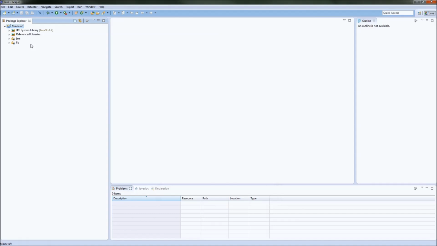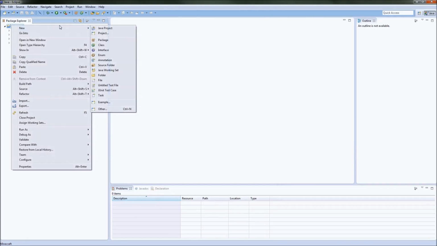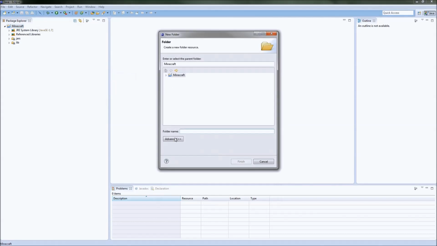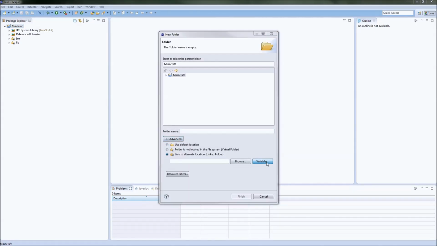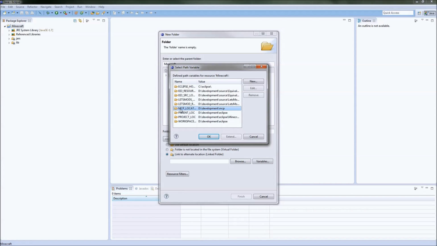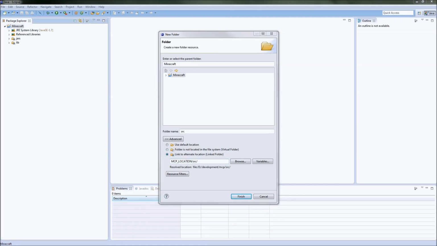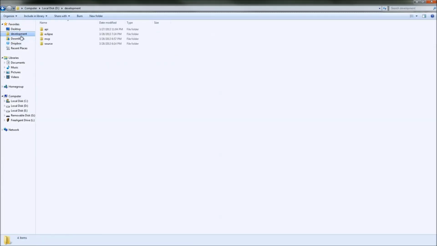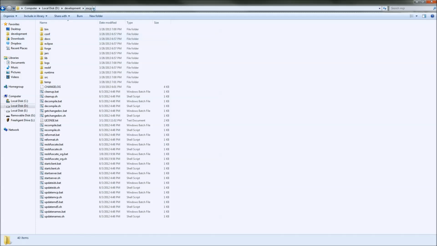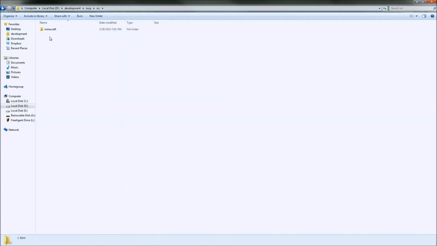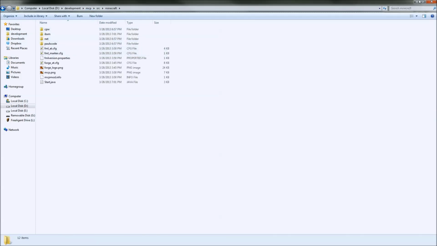We're almost done with the Minecraft project. I know it's probably seeming like I'm flying. You're only going to have to set this up once. So, just a little bit more to do. So now we right click on Minecraft, New, Folder, and now we are going to link it to the Minecraft source directory. So MCP location, source, and once again, I just like to make sure I'm pointing it to the right location. So MCP, source, Minecraft.